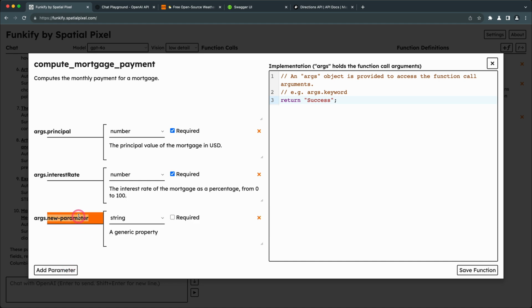And then finally the term. So we'll say num years. Sometimes the calculations are done with months, but we usually think about mortgages in years. So we can say the term of the mortgage in years. All right. We set up the function definition on the left with all the parameters and information that we want. Now we need an implementation on the right.